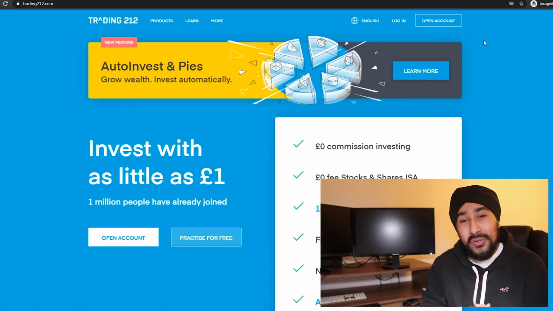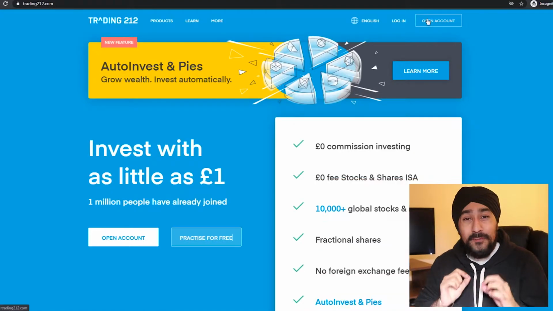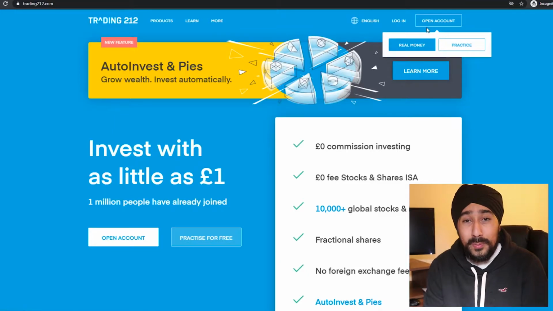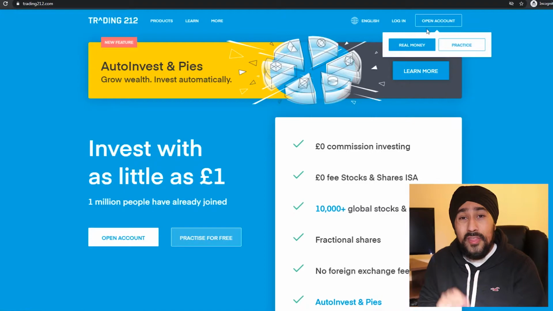To start off, I'm going to jump on the web version of the platform because that's what we want to use to properly set up. The first thing you want to do when you're on the website is click open an account. If you're obviously looking to do that, the first thing that will pop up is whether you want a practice or a real account with real money.